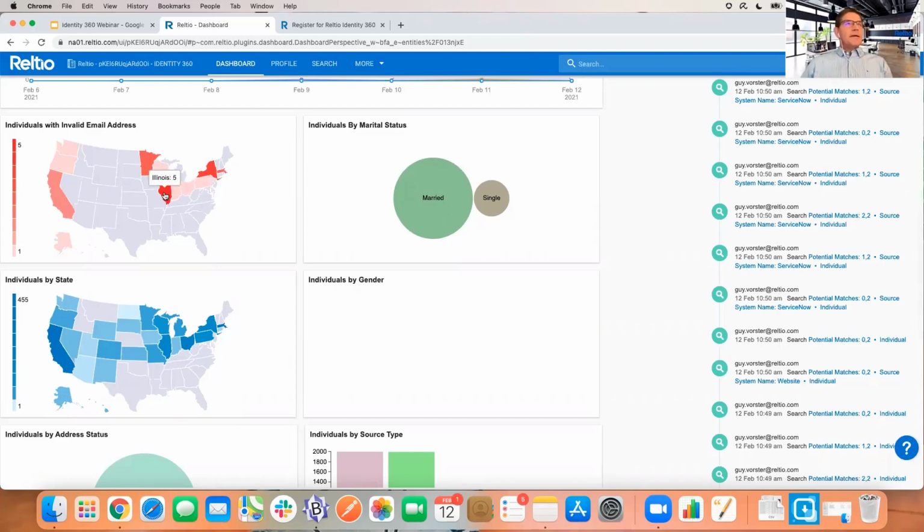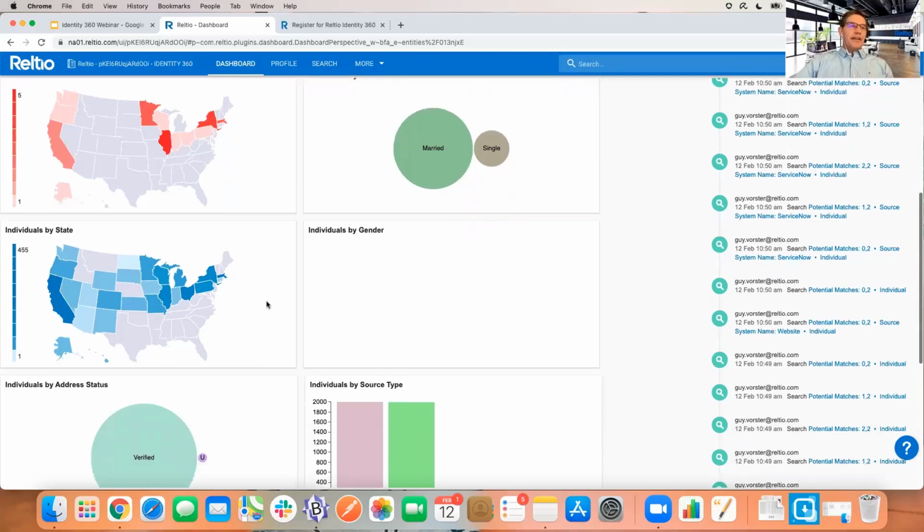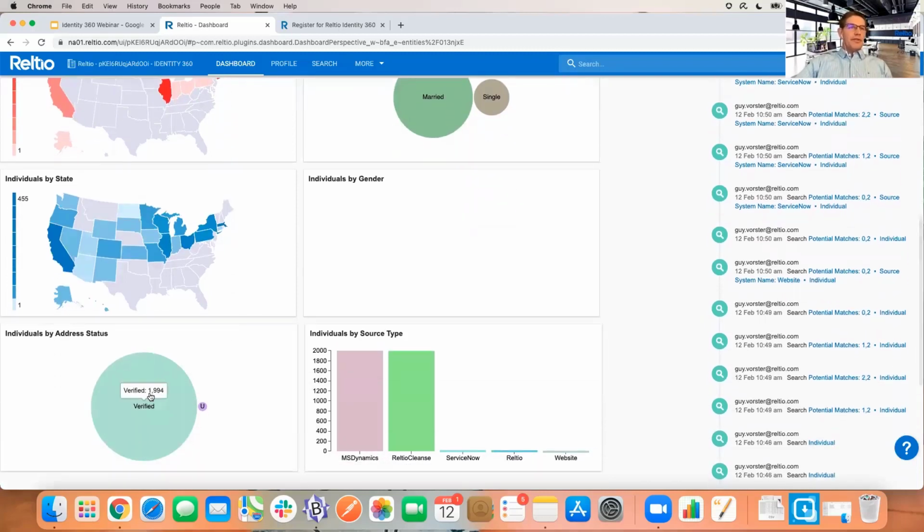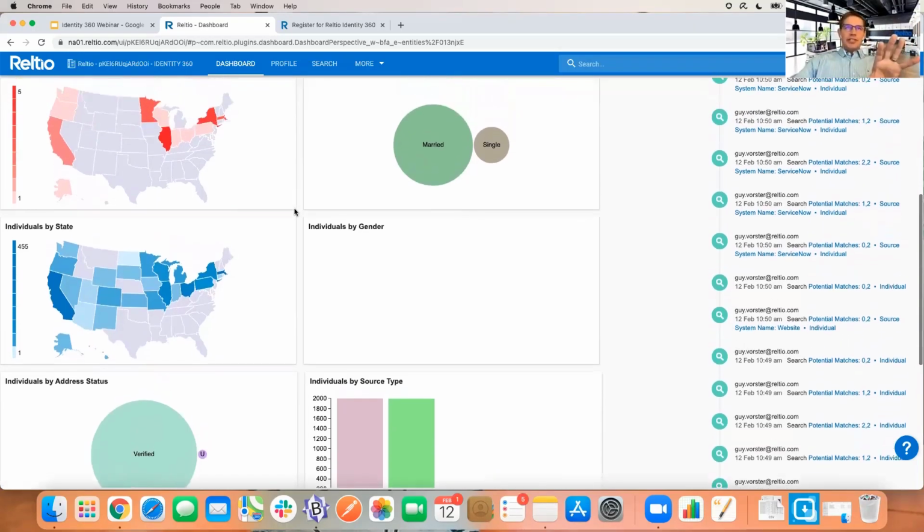So in other words, what that means is, if I just hover over this, what this is telling me is there's 5 individuals with invalid email addresses in the state of Illinois. And if I come down a little further, for example, I've got 1,994 verified addresses, 14 unverified addresses. I've got 2,000 records loaded in from the Microsoft Dynamics source, 1,996 from the cleanser, which does addresses and phones and so on, 22 records from ServiceNow, and so on and so on. So simple visualizations.